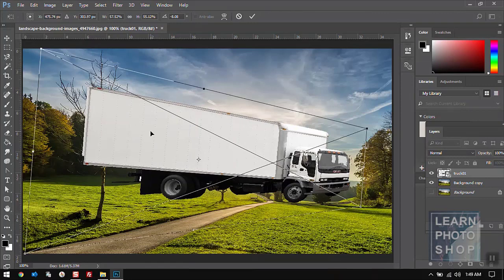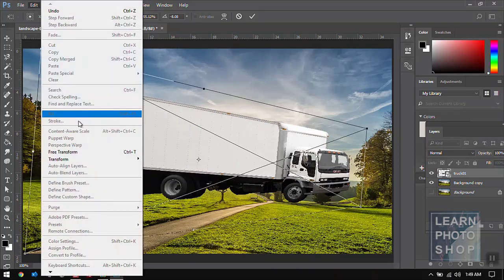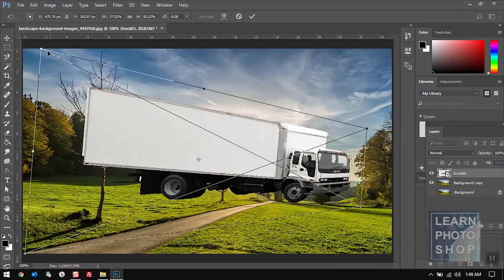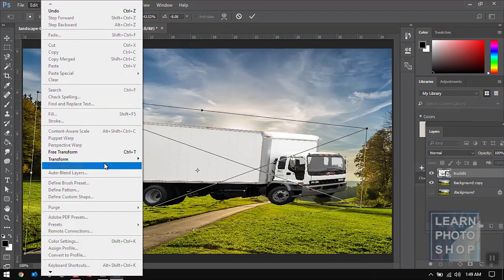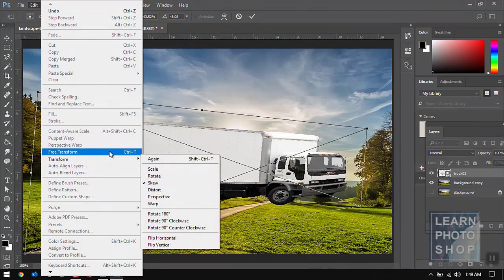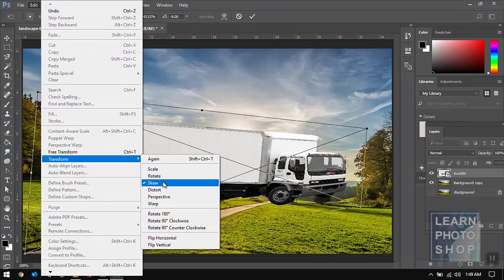It's very similar to the perspective warp option. So you can even use a combination of scale, a combination of free transform, and a combination of skew, and you can use it.